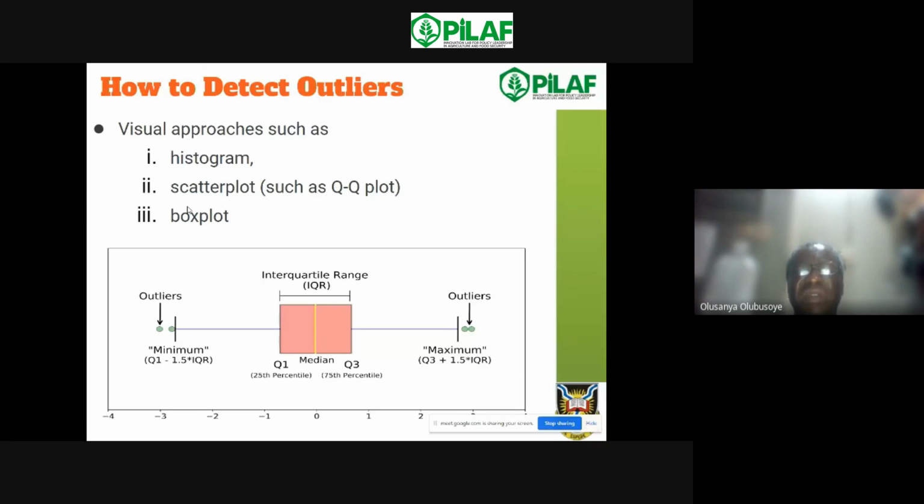This is the box plot. Values that are above the expected maximum, that is Q3 plus 1.5 times the interquartile range, are outliers. Values that are below the expected minimum are outliers. The expected minimum is computed using this formula, Q1 minus 1.5 times the interquartile range. The interquartile range is simply Q3 minus Q1. This region is Q2, or the median. Once you have the box plot, you just look for values above the expected maximum or values below the expected minimum.